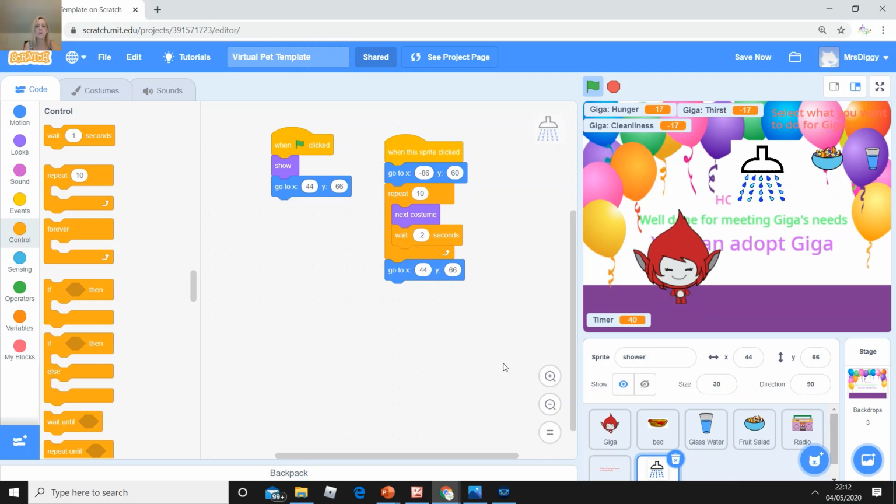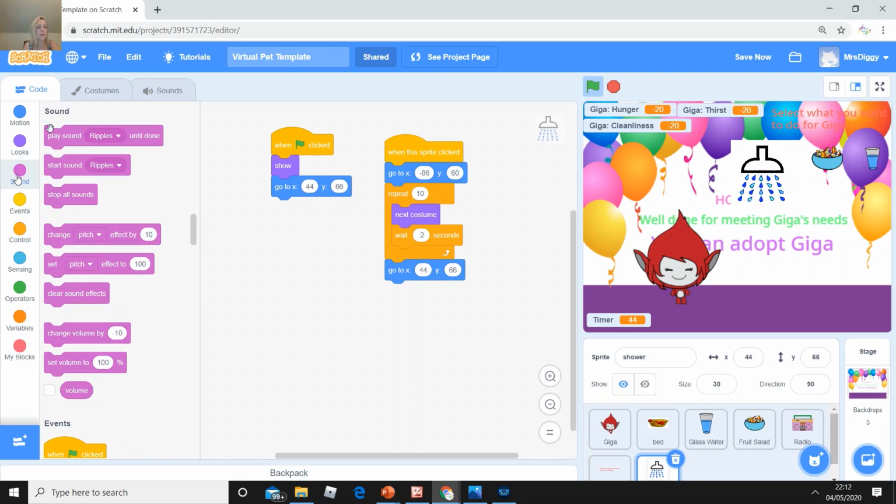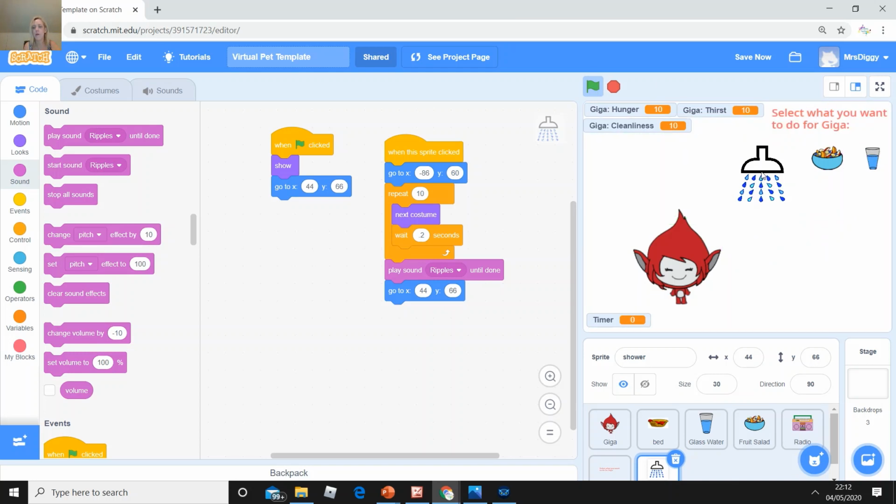Okay, so what we're going to do now, we need to add the sound for the shower to our coding here. So we click on the sound button, and you can see it's got play sound ripples until done. Let's just pop that under our repeat 10 times, and let's see what happens with that. So press the green flag, press the shower. Okay, now unfortunately it's doing them one at a time. It's doing this and then it's doing this. Okay, so that's not what we want to happen.